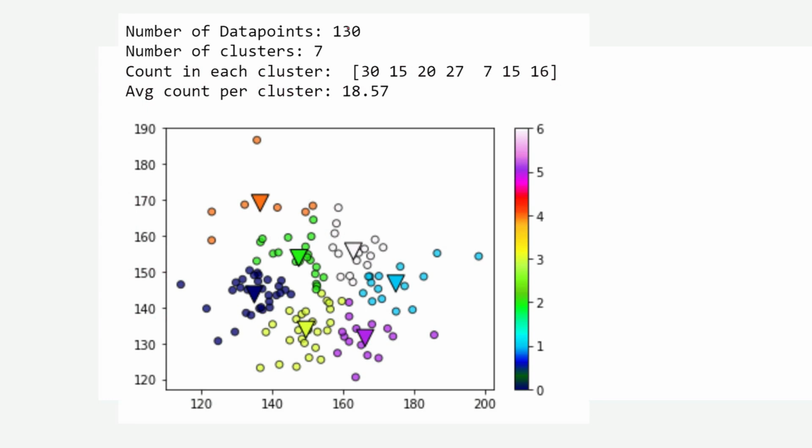I have a data set with 130 points, where I want to make these 130 points into 7 clusters. When I run the conventional k-means algorithm, what I get is a clustering like the picture is showing. But in some of the clusters, I have only 7 points, and in some other clusters, I have almost 30 points, where the average count per cluster will be 18.57. Well, I don't want it like this. I want clusters such that in each cluster the number of points is the same, in this case.